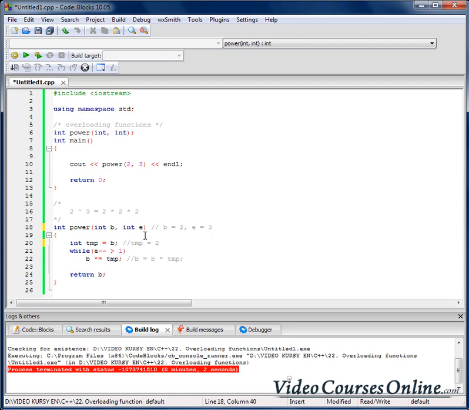And what's going on? We are checking the condition. Is e, which is right now 3, greater than 1? Yes. And after checking the condition, I am decreasing that guy. Okay, now we have to assign to b, which is right now 2, multiplied by temporary, which is 2. So right now b is 4. Great. And what? I have to check the condition again. Is 2 greater than 1? Yes.